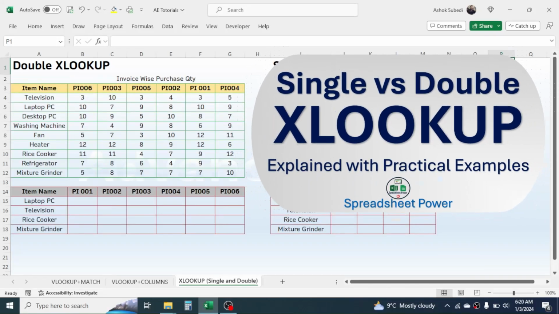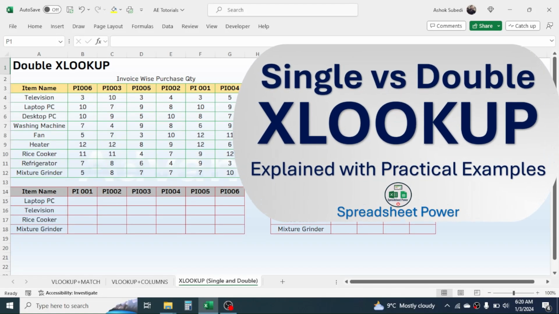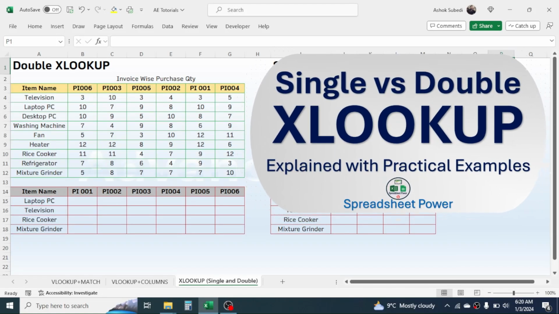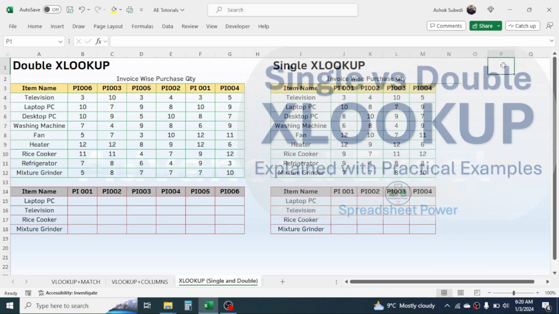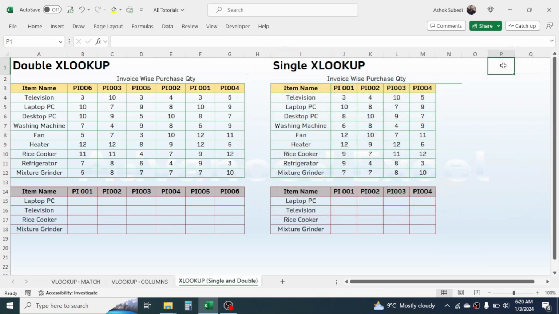Today we are going to use the XLOOKUP function in two different scenarios. The one is the use of double XLOOKUP and one is the use of single XLOOKUP.